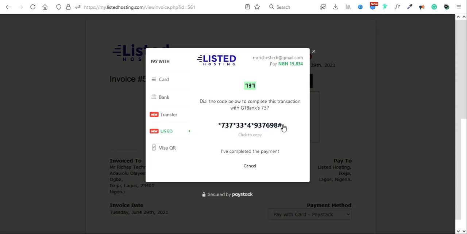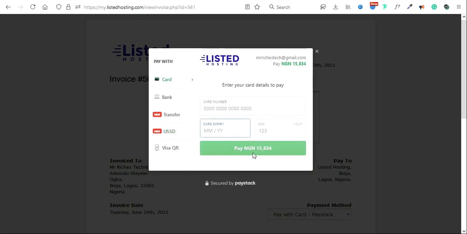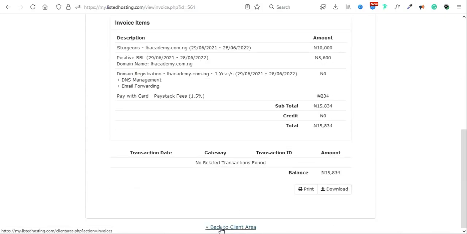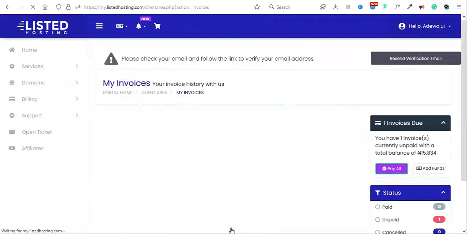So if I pick GTBank, dialing this code on my mobile phone number connected to my GTB account will deduct this money. And after the money has been deducted, you simply click on I have completed payment. This is also an automated way. Though it's a transfer, the transfer is done by the payment gateway, so it will sync once you have used this code to pay. If you use your card also, put in your card details and click on pay now, you get a token or an OTP. From there, your payment will be deducted. So that's that. Let's go back to my client area.